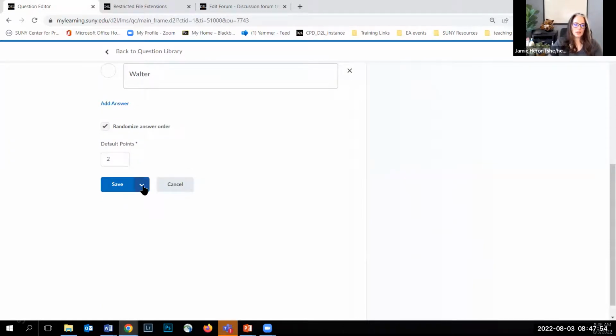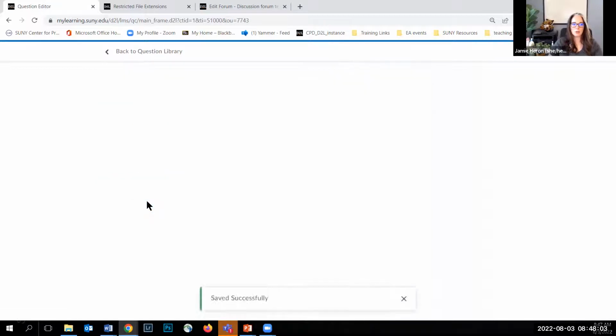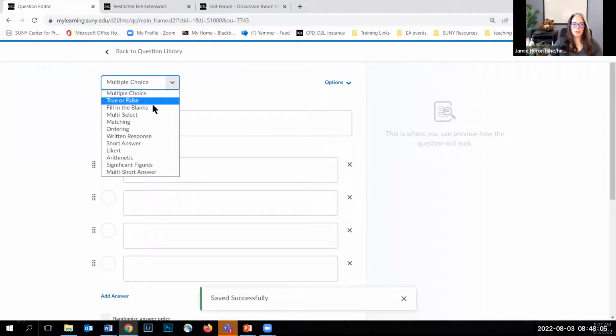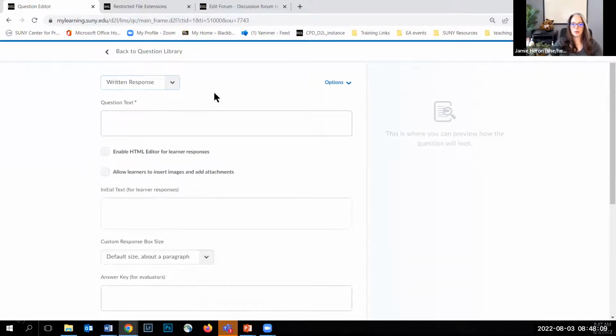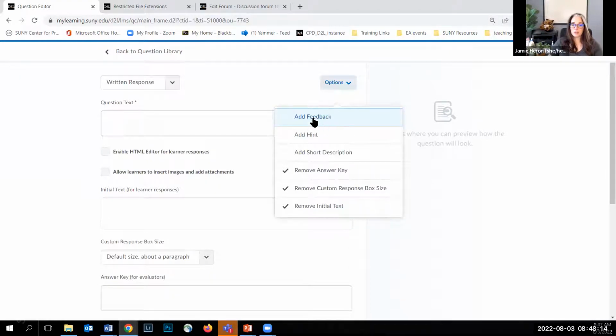If I would like, then I'm going to select this. I'm going to create one more question, but I don't want to create it using these answer options. So I'm going to click Save and New. And in this instance, I'm going to create a manually graded question for the written response. Here you'll notice now I have different options. I have the add feedback, hint, and short description, but I also have the option to provide an answer key for myself when I'm grading their responses.